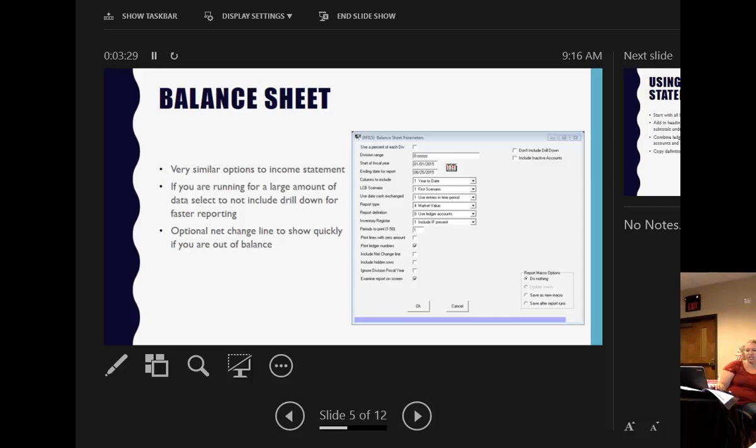You do have the net change lines option down here. Include net change line. That will show you the net change at the very bottom of the report.